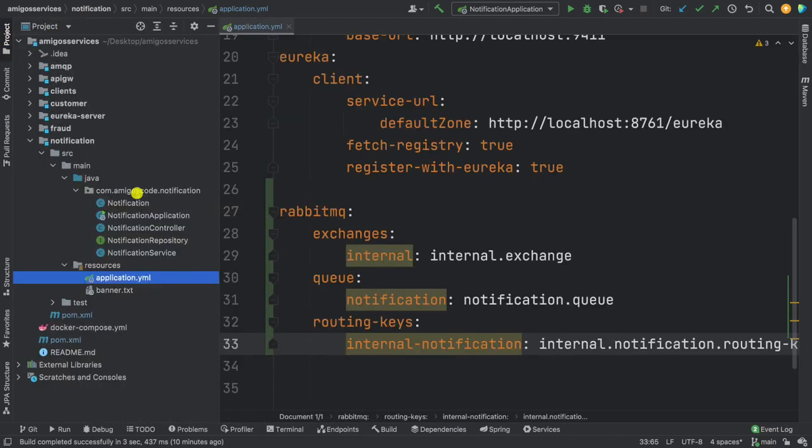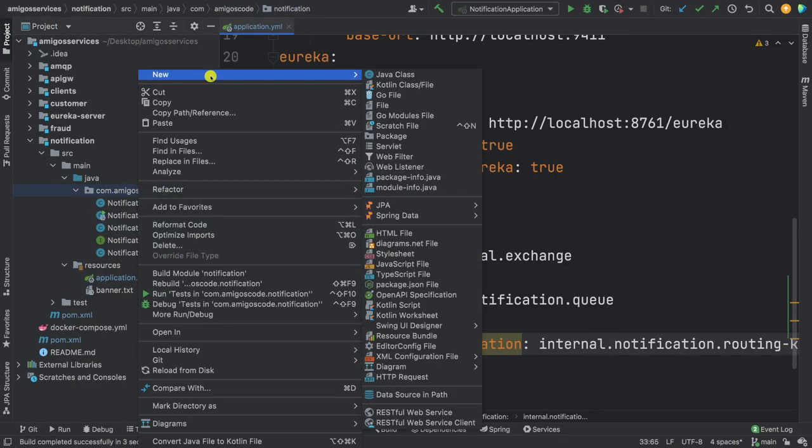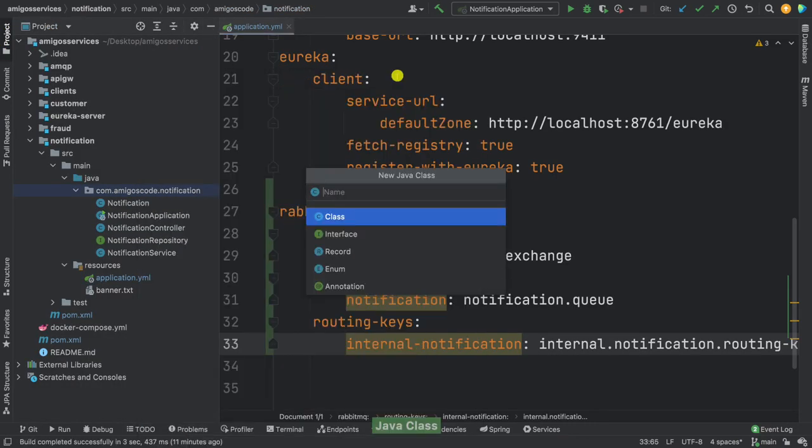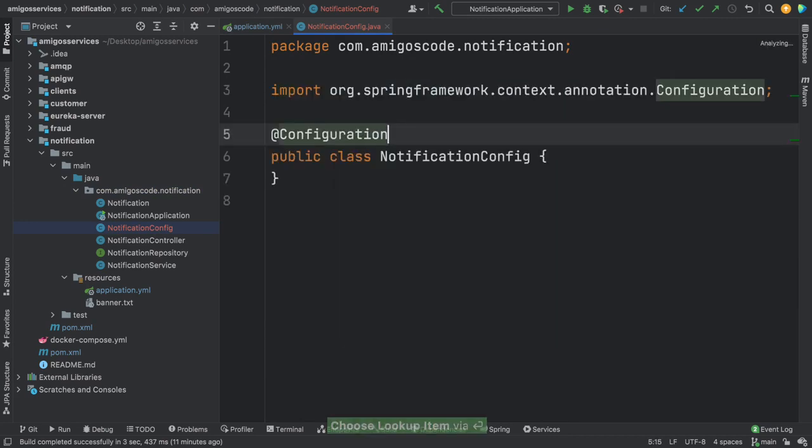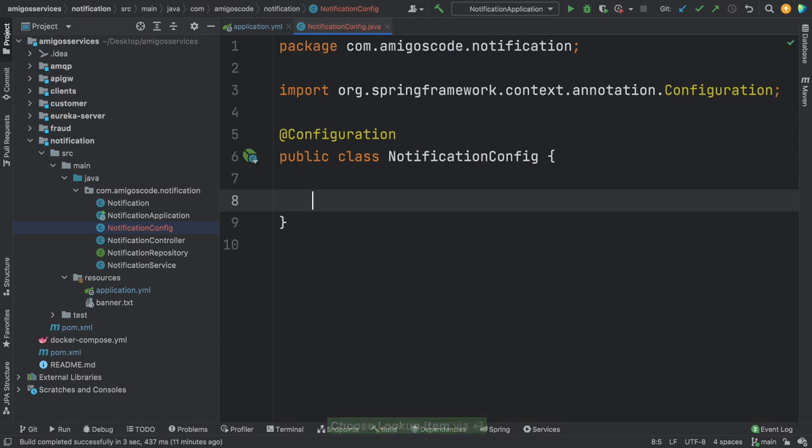And in here, let's create a new class. I'm going to name this as NotificationConfig. And I'm going to annotate this with @Configuration. And inside, we're going to need the following.